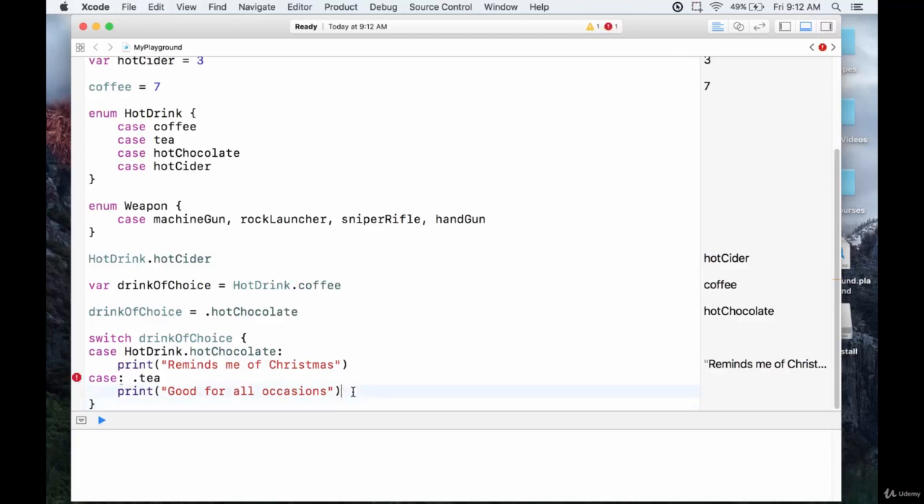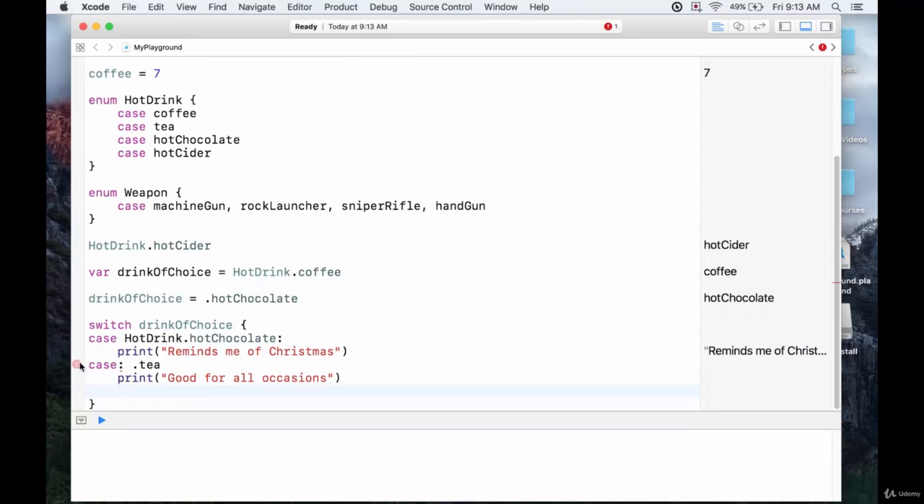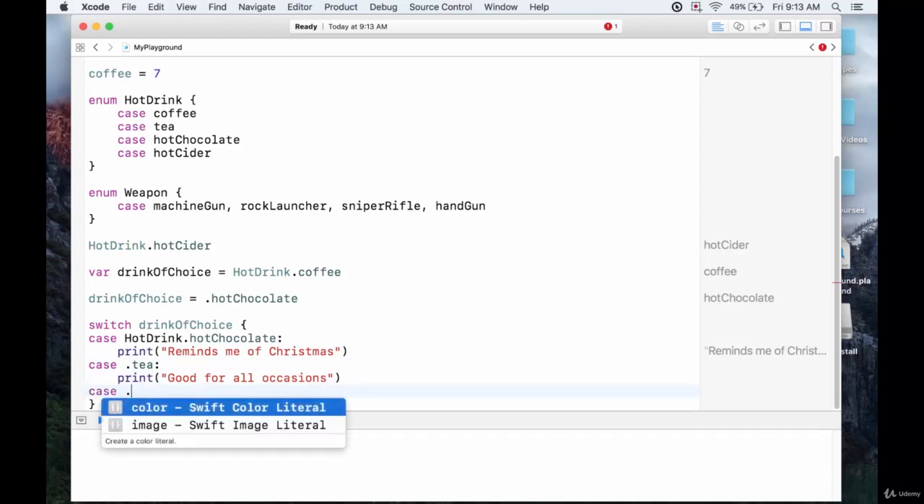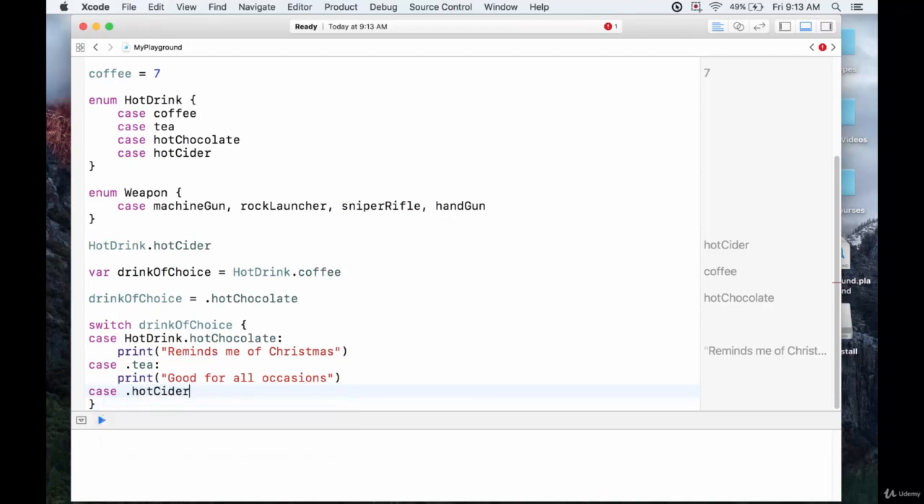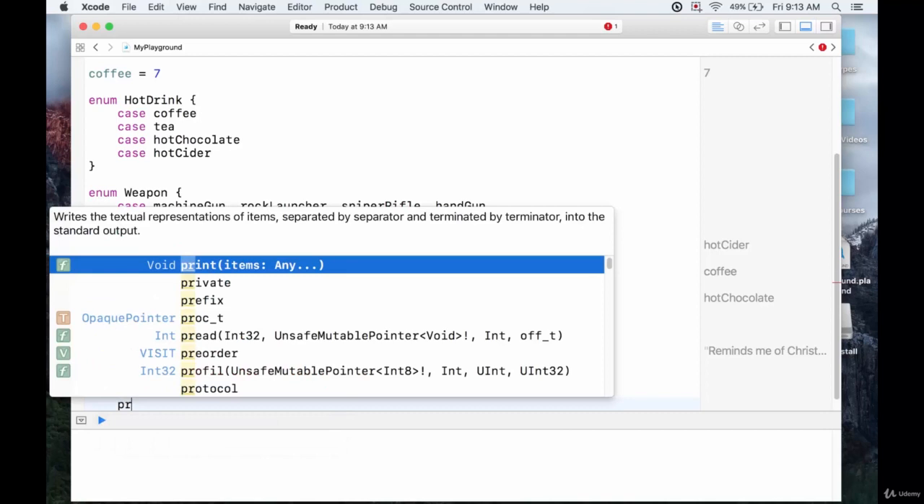Then we could have another case. Do we need the break statement? And what's the error that we're getting here? Expected pattern. Interesting. Oh, I see. And that's why. So we want that there. Then our next case could be a dot. Let's see, we got hot chocolate, we got tea, hot cider, and let's just have this print.